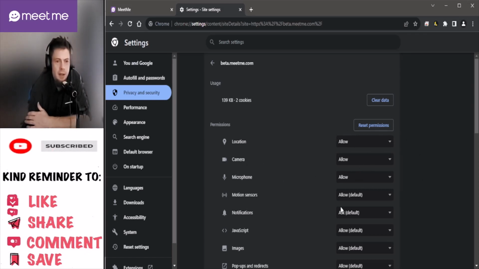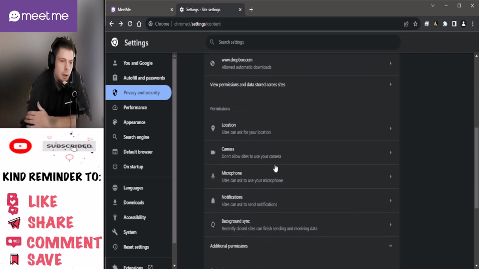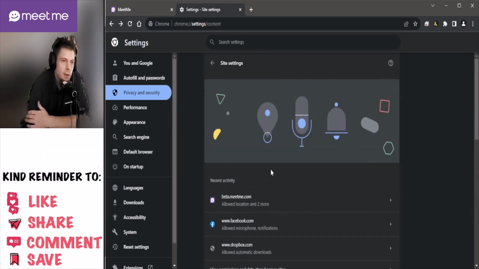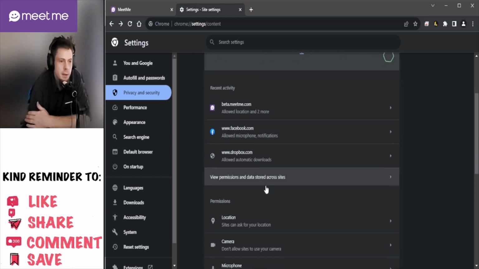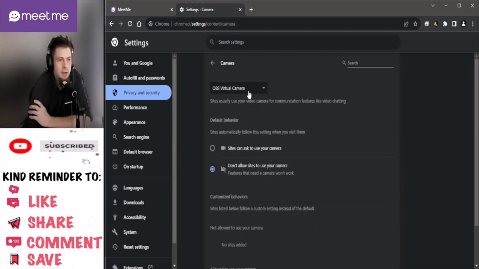So it stops allowing the connection, and you can reconfigure it to the setting that I'm about to show you how to do. So we're going to go down in that setting category of site settings, and we're going to scroll down until we see the actual camera permission. And from here, this is where you direct your camera to pick in what source you want it to pick in.